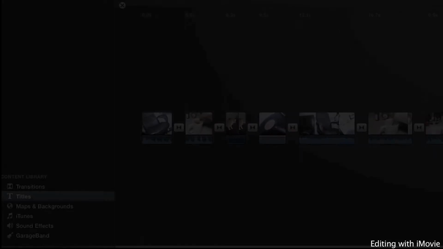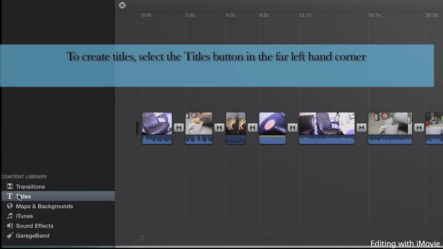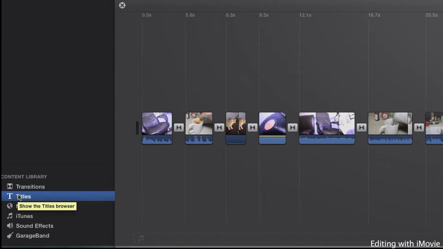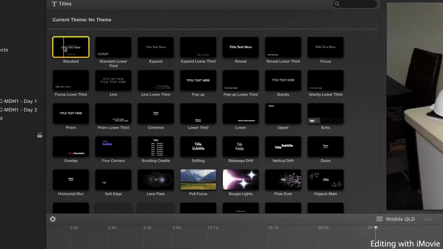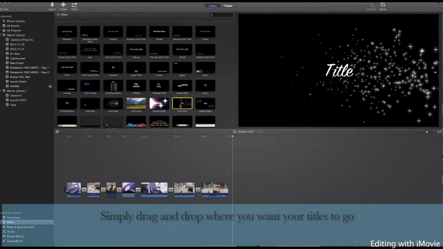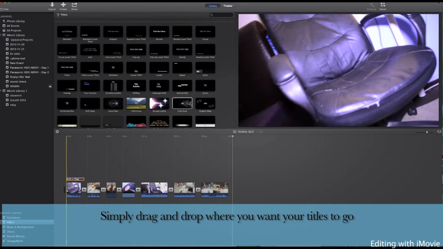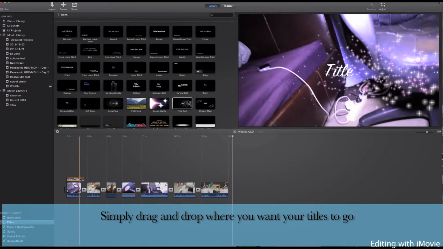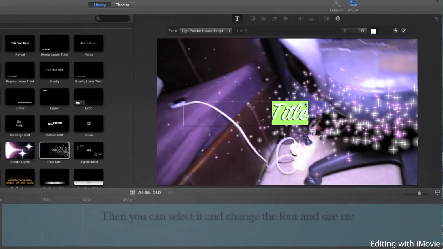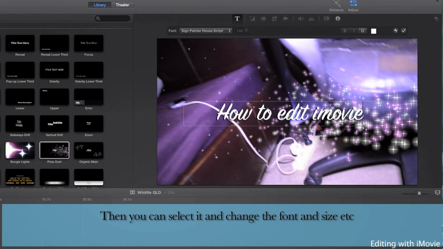Creating titles. To create titles, select the Titles button in the far left-hand corner. Simply drag and drop where you want the titles to go. Then you can select it and change font, colors, etc.